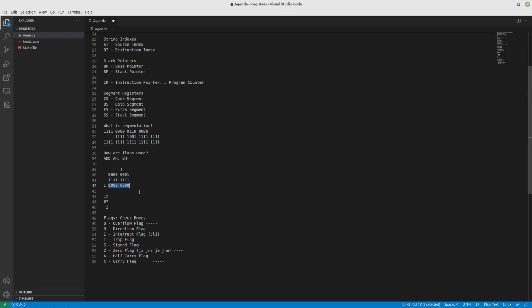So this was a nifty way that mathematicians figured out how to store negative numbers and still make math work in such a way that when you add a negative number and a positive number together, the math works out. All right, so there we go. We have the signed flag. All right, next, the trap flag. This is used primarily by debuggers for debugging. We will not get into that.